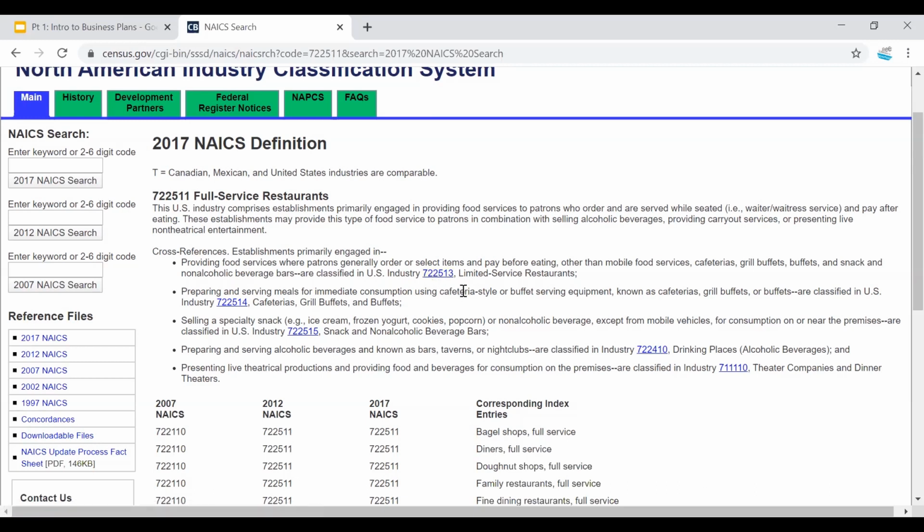Don't get too bogged down in this. Don't forget this is for statistical purposes and for research purposes, for your competitive analysis and for your market research. You might have one code that perfectly illustrates your business, or you might have a couple of different codes. Maybe you are a theater as well as a restaurant, for example, looking at theater companies and dinner theaters. So don't get too bogged down in it. It's just a tool for you and your research.